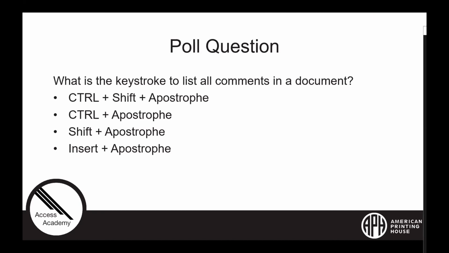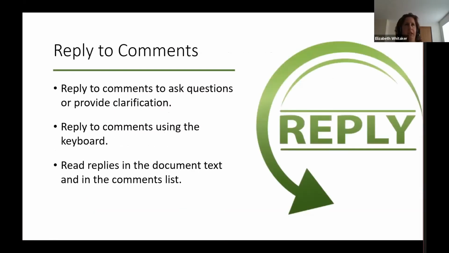All right. So we're going to move on to reply to comments. There was a keyboard command I mentioned in the last section that I didn't explain, because I'm going to come back to it, and it's going to be very relevant here. So let's talk about replying to comments. You can reply to comments if you want to ask questions or provide clarification. Lots of different reasons to do that. And of course, you can use the keyboard. As you probably noticed too, when we were navigating through the document's list, it read the reply right beneath the comment that I replied to.